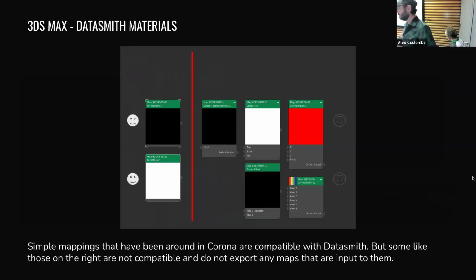So one of the key things that I want to warn you guys about is that anything you try to export out via Datasmith, you have to be aware of what is transferable and what's not transferable. Traditional Corona bitmap and Corona color have been around for ages. Those are totally transferable. Anything that's plugged into them will get piped out through Datasmith inside of Unreal Engine.